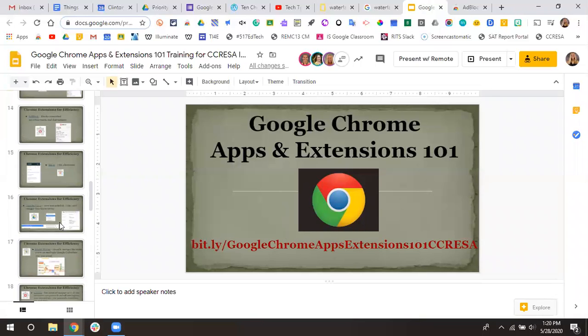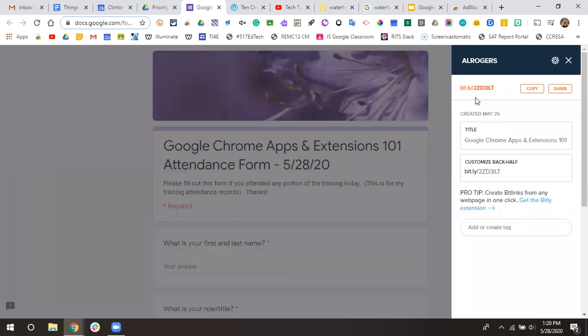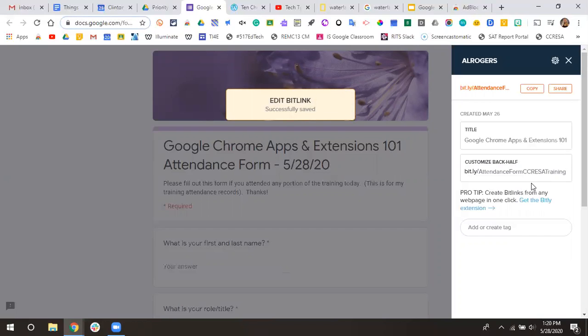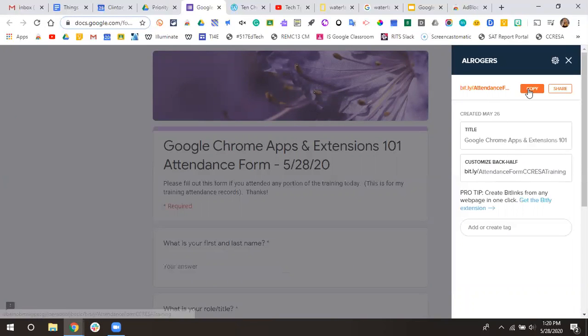So I can actually go in and let me hop back to my form, and I can go in where it says customize, so the back half, so it has to be bit.ly/ and then I can change it to, I don't know, like attendance form CC RESA or whatever. And I can make it case sensitive. There just can't be any spaces. And if for some reason this was already taken, okay. And so I click save. If for some reason this was already taken, it would say this customized bit.ly doesn't work. So it has now been updated to my customization. So I just copy that, and then I can paste that in an email or in a presentation or whatever it is that I want.